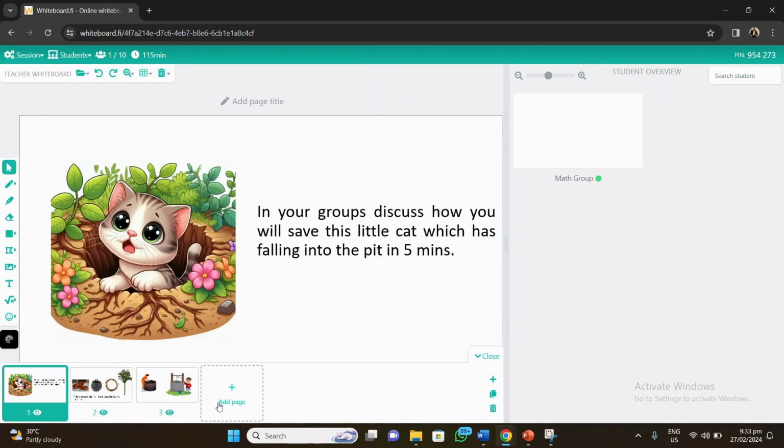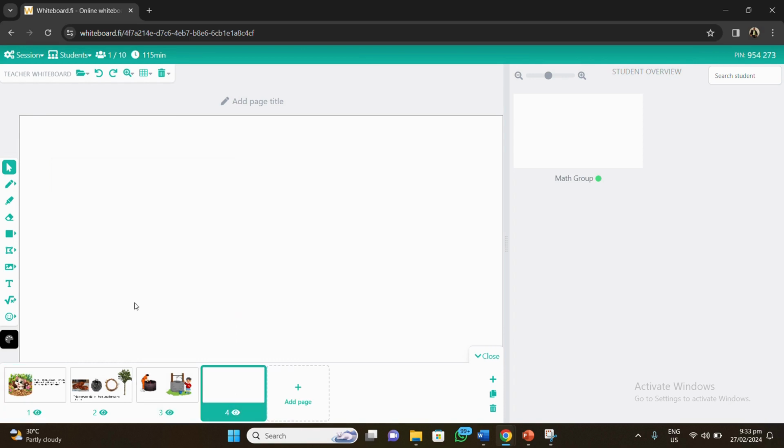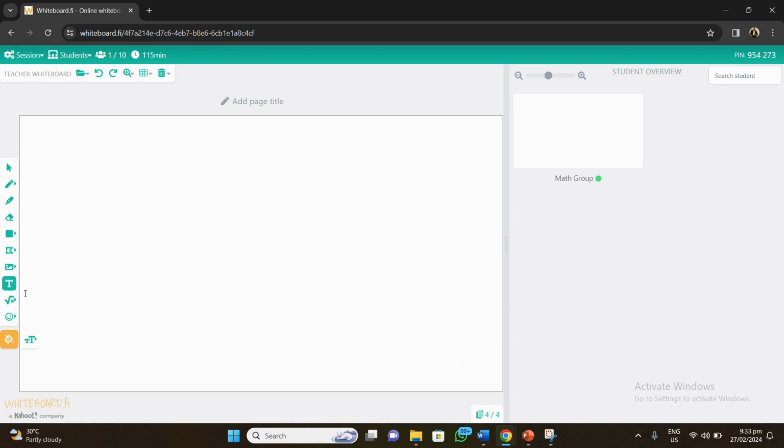Okay, I'm going to add another page. So I want to show math teachers how they can also use this, and English teachers could use more of the text. Just the text. Use this one to select the colors you want. So let me do something.